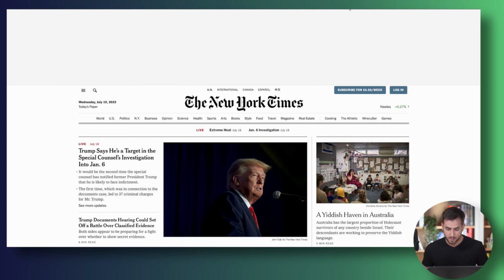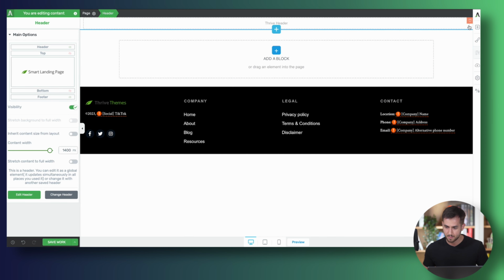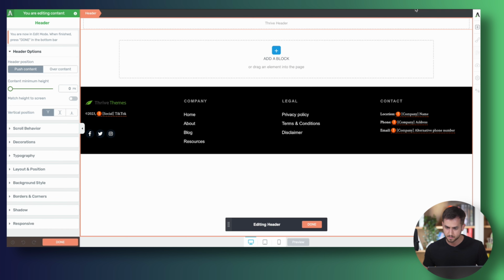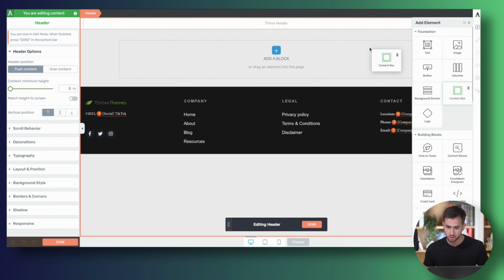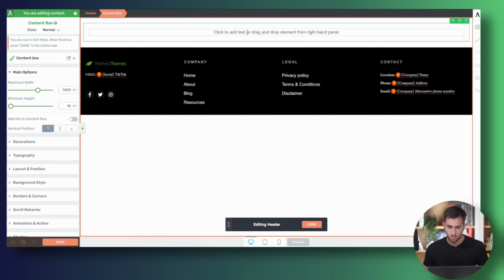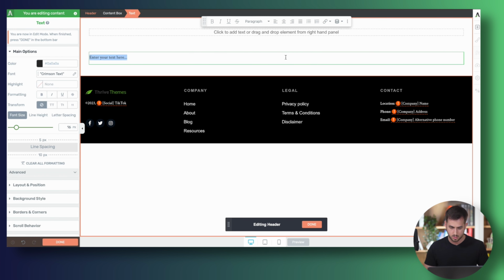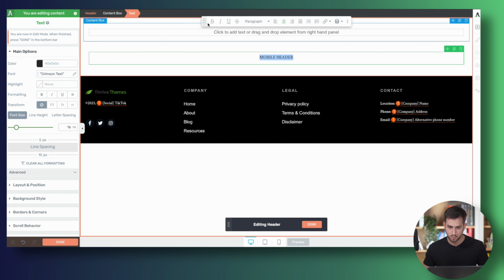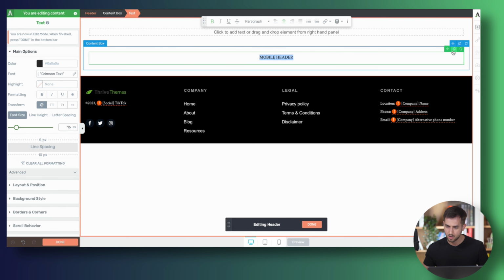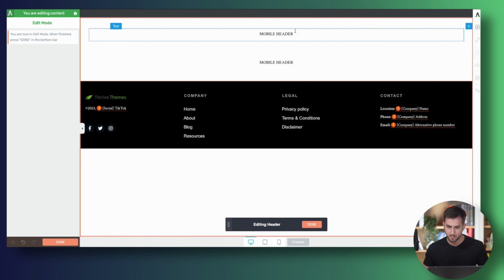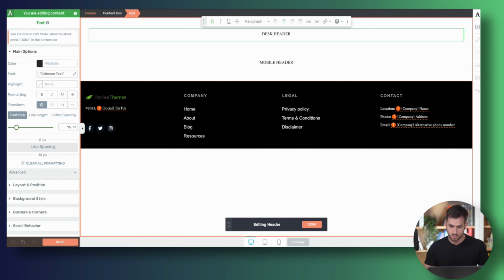All right, let's go back to Thrive Architect and let's just start doing some magic here. So first thing that I'm going to do is I'm going to insert 2 content boxes. One content box there and one content box here. Tony, why do you need 2 content boxes? Well, one of my content boxes is going to serve as my mobile header. I'm going to bold this. And then my other content box is going to be the header where I'm going to be building my desktop header.